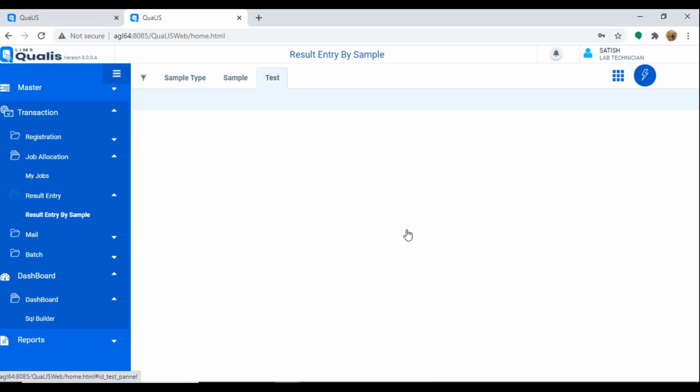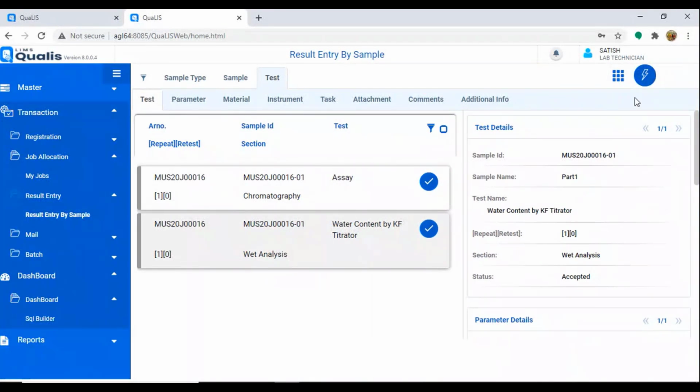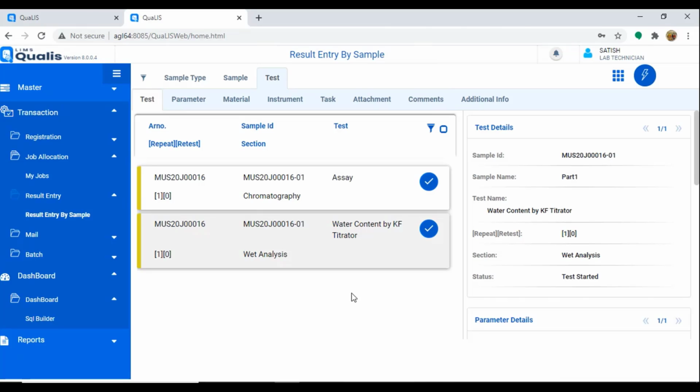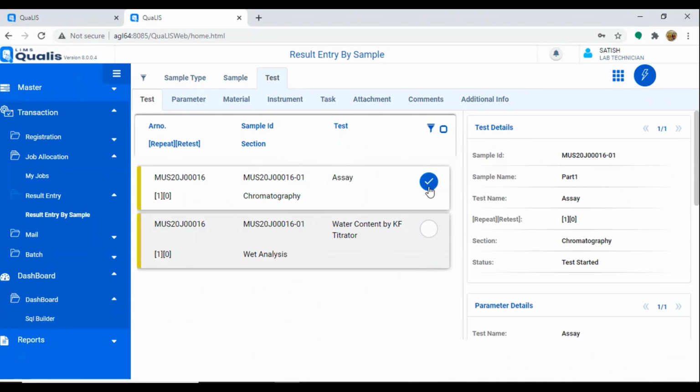After seeing the test in the result entry, I will mark as start the test now, test initiation. These timestamps can be very useful while tracking the speed of the work or the time taken to do each step of the work. All these timestamps are very useful in monitoring the time taken for each stage. So now I said start the test. So what I can do is I can go to the assay test and say enter the results.